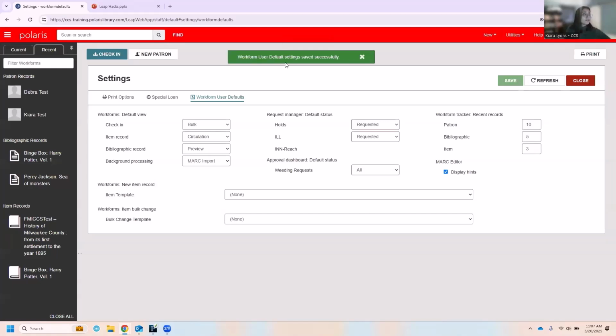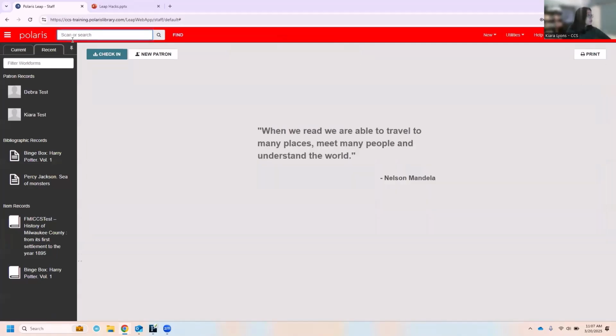We see workform user default settings have been successfully saved. I'll go ahead and close. And now whenever you open your workflow tracker, those are the amount of items that you will see for each type of record.